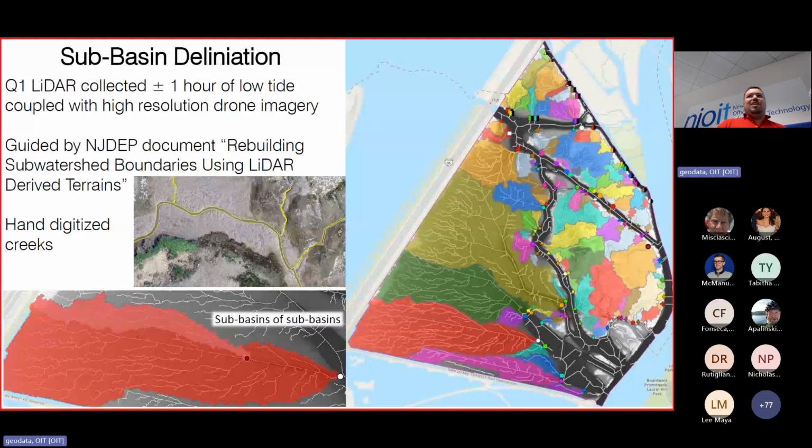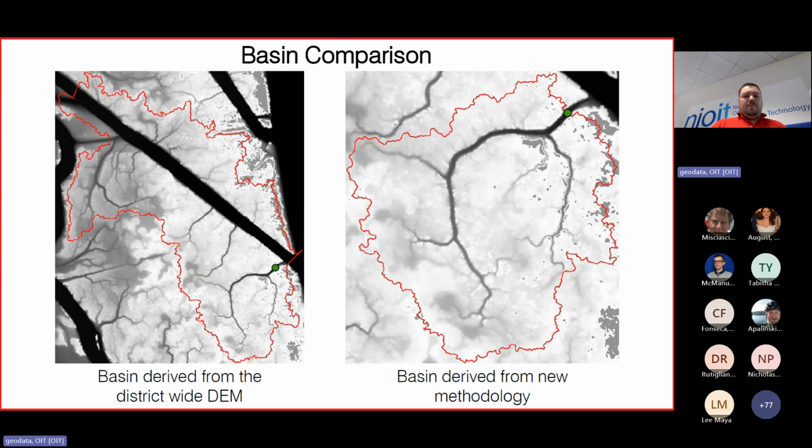So we have sub-basin delineation. Everything that Chris just went over, we went even further. This takes one of the basins that Chris has from the last presentation and breaks it down into 123 different sub-basins. And even on the bottom left, you can see that we could actually do even more per creek if we really had to. We're able to use drone imagery, LiDAR, and hand-digitized creeks for that.